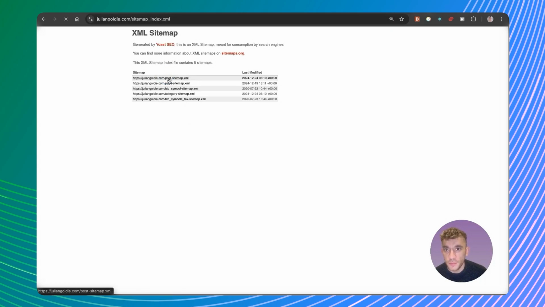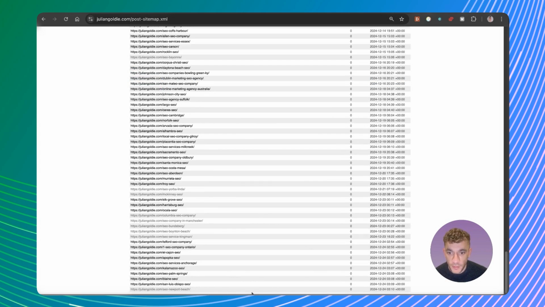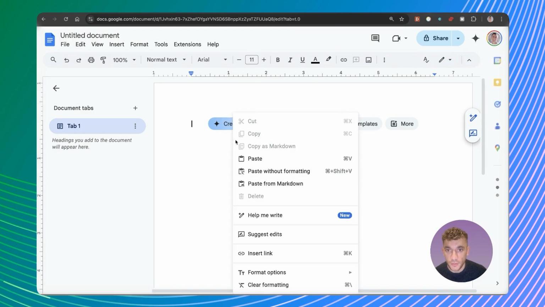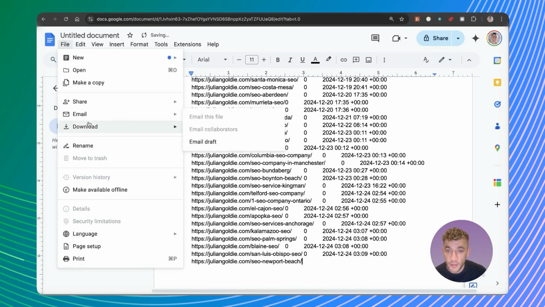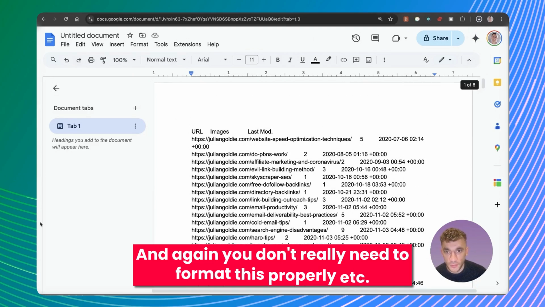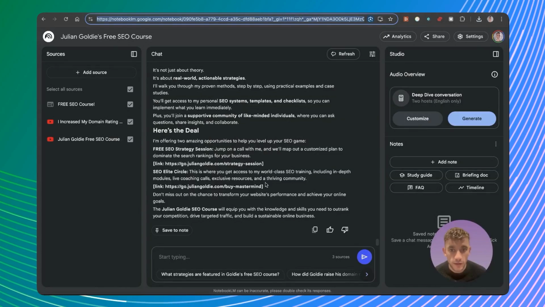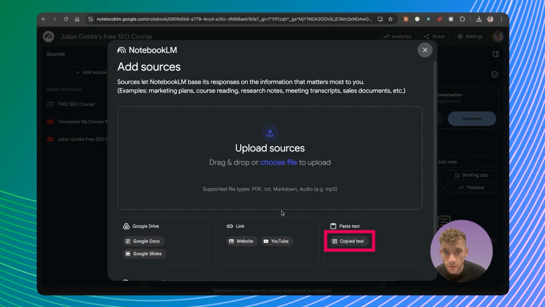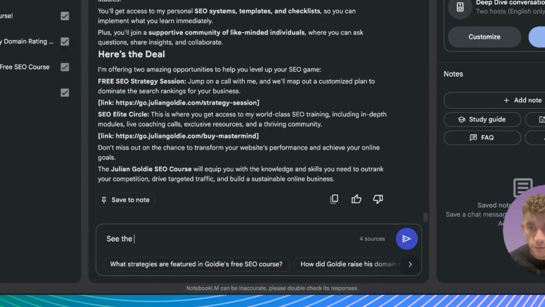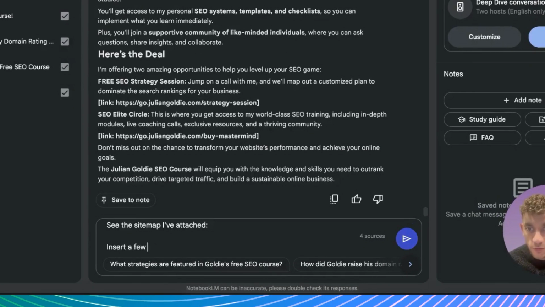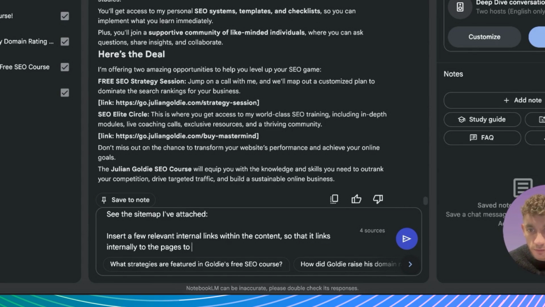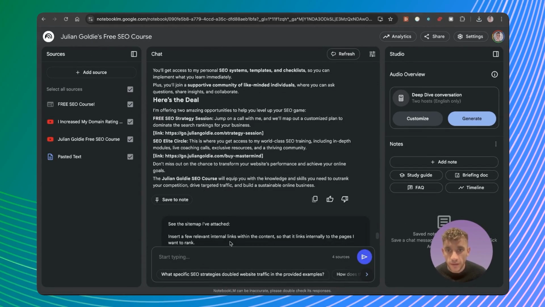Now, what we can also do is we can take a sitemap from our website, which has a list of relevant pages we want to insert internal links to inside our content, right? So if we paste this, and this is our sitemap, and again, you don't really need to format this properly, etc. Like you can just have the raw list of the sitemap and then insert this as a source inside here. In fact, what we can actually do is paste that copied text right there, insert that in: see the sitemap I've attached, insert a few relevant internal links within the content so that it links internally to the pages I want to rank. And so now we've created like an internal link machine.